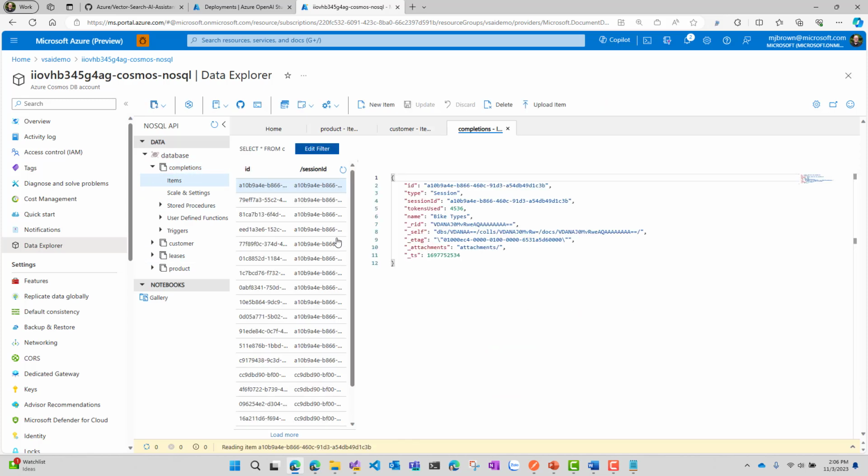This includes all of the user prompts, all of the sessions, and all of the completions for the conversations that happen within our application. So here you can see we've got a session type record in here, so it's going to have a property called session. There's a session ID, number of tokens. You can see the name of the session here is called bike types.